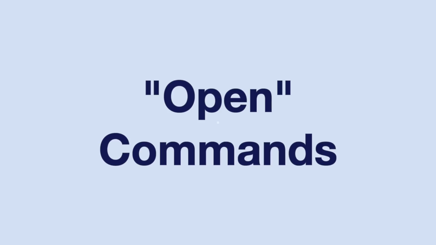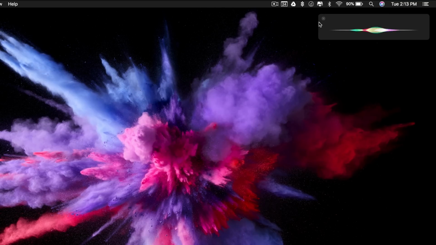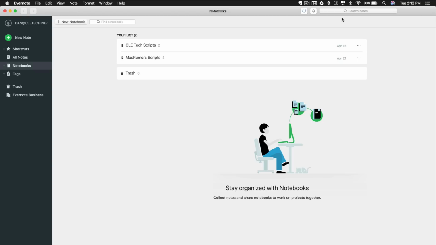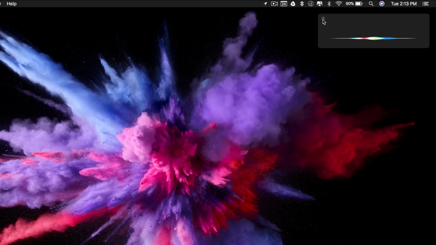The first way that I try to make Siri more useful on my Mac is to have it open applications that aren't already in my dock and don't want to find in my applications folder. Once you activate Siri, you can simply say commands like open Evernote, open calculator, open calendar.